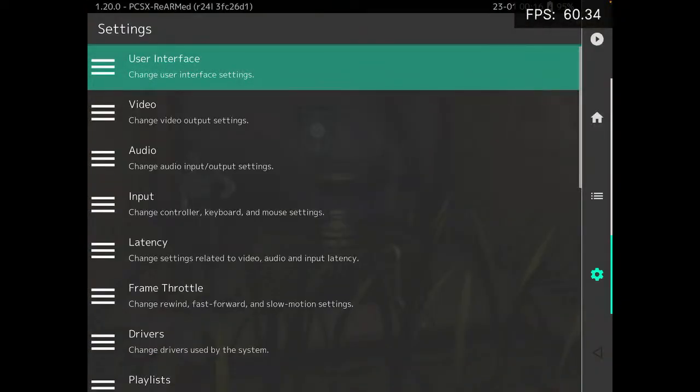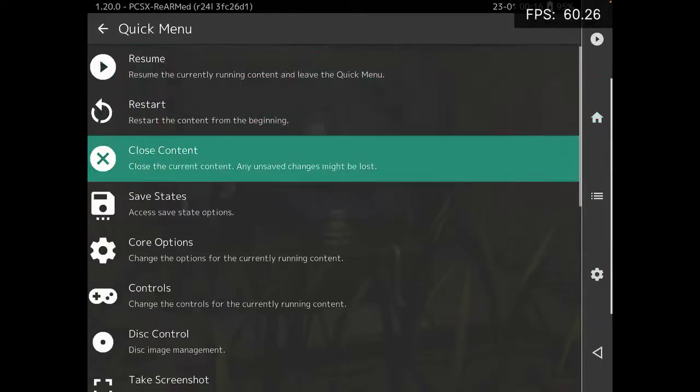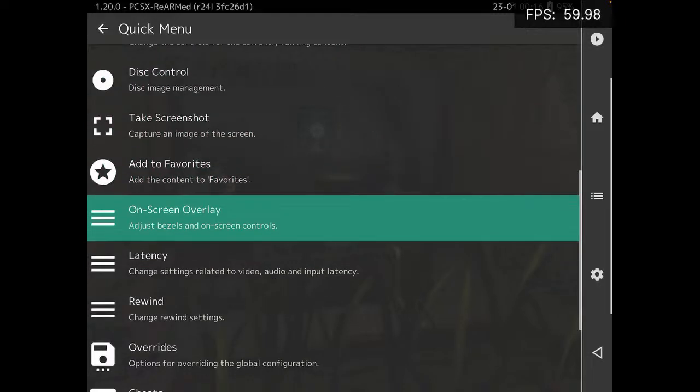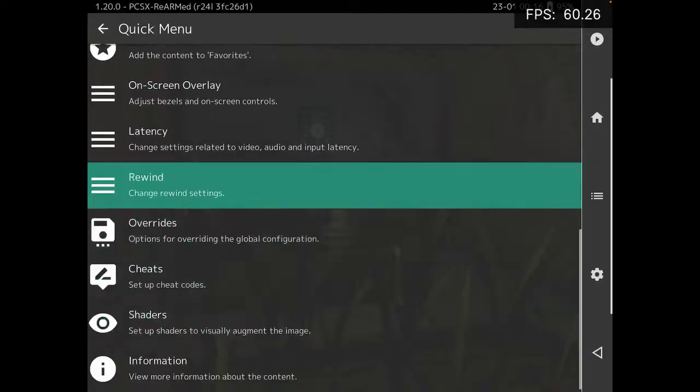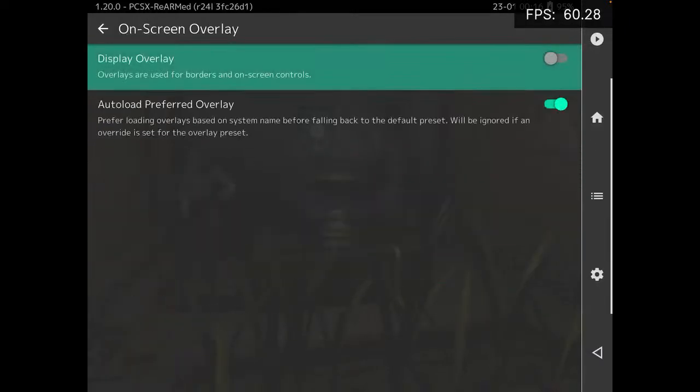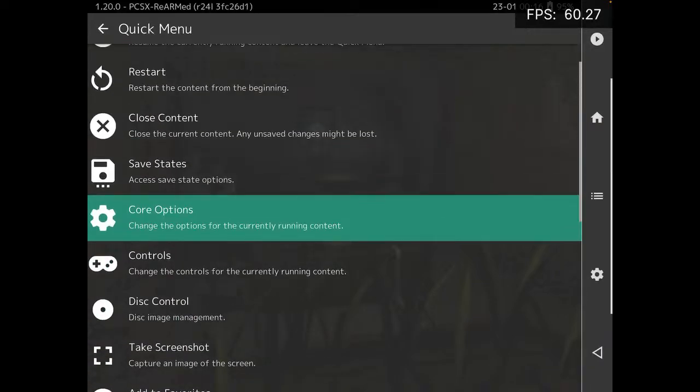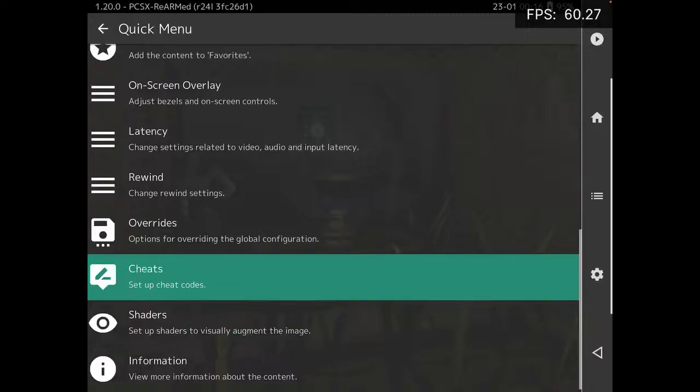Okay. And turn off display. Okay, but where though? I'm in quick menu. Oh, here it is. Quick menu. And turn off the what? Display internal FPS. Where? Dude. You guys have got to be more specific about this.